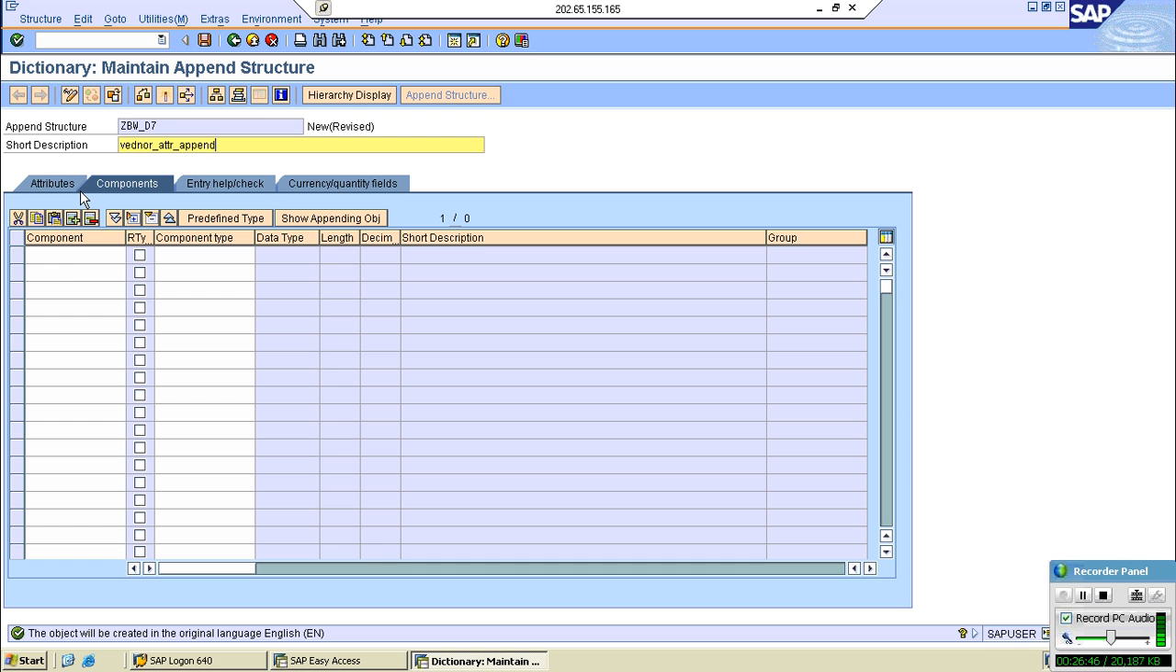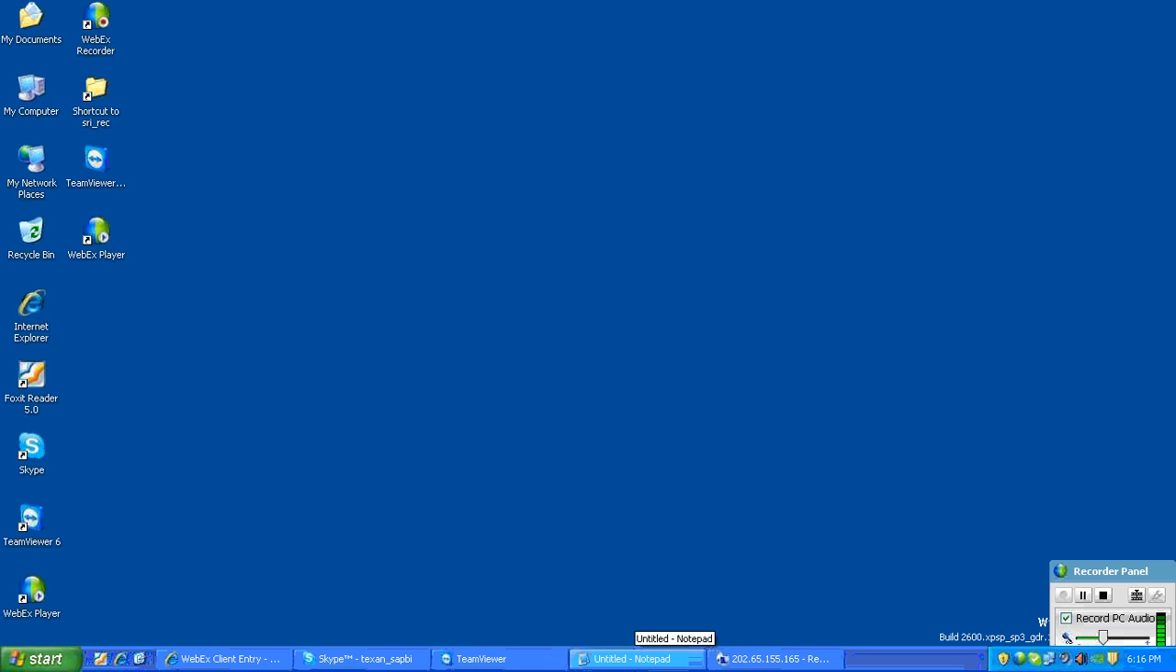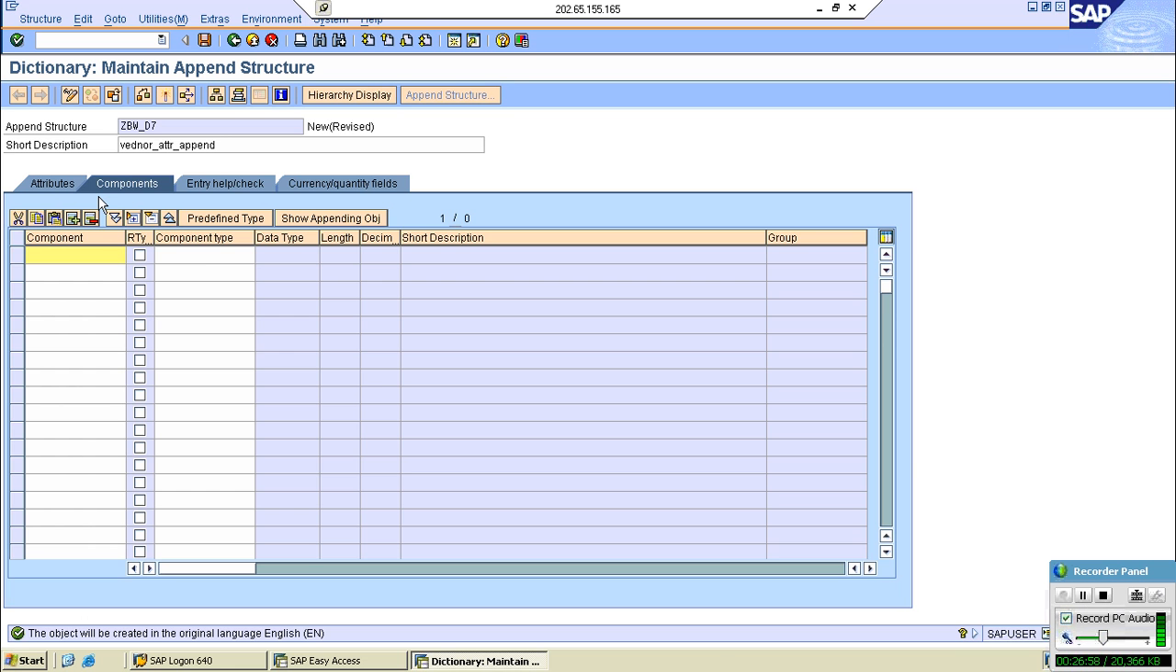Give the name. So here under component, we are trying to add a new column to our data source structure, so that the new column will have some data elements. First of all, you have to give the description, prefixed with double Z. All the customer accounts are prefixed with double Z. And I'm just making it as vendor group.